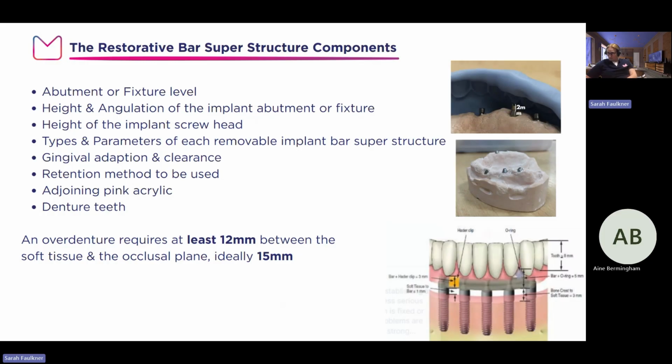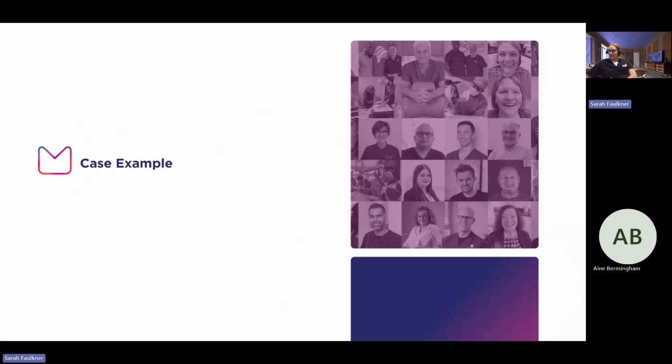For an overdenture, I believe that you need to have about 11 millimeters between the soft tissue and the occlusal plane. Ideally, it would be great if we could have 15 millimeters. Those are the ideals, but unfortunately we don't always get that. But there are methods and techniques around that we can utilize to achieve success.